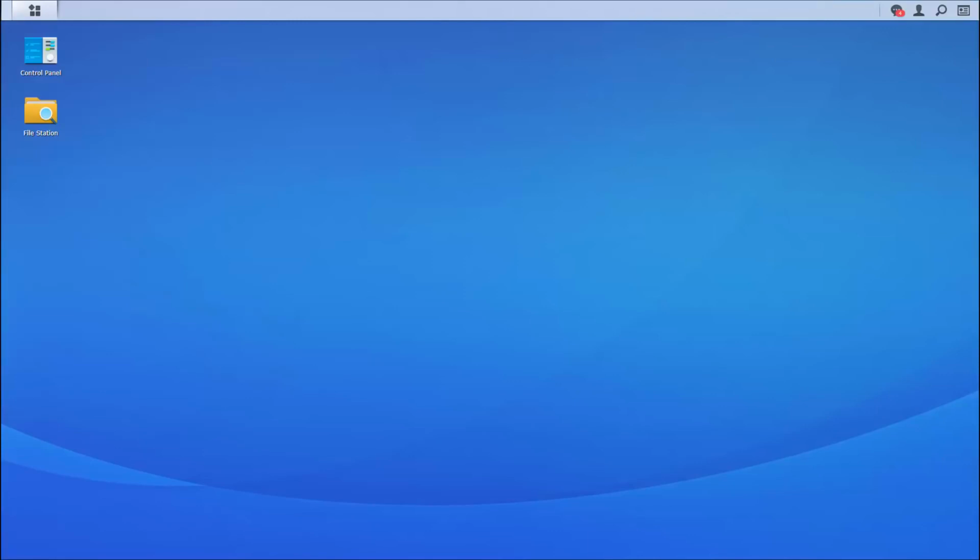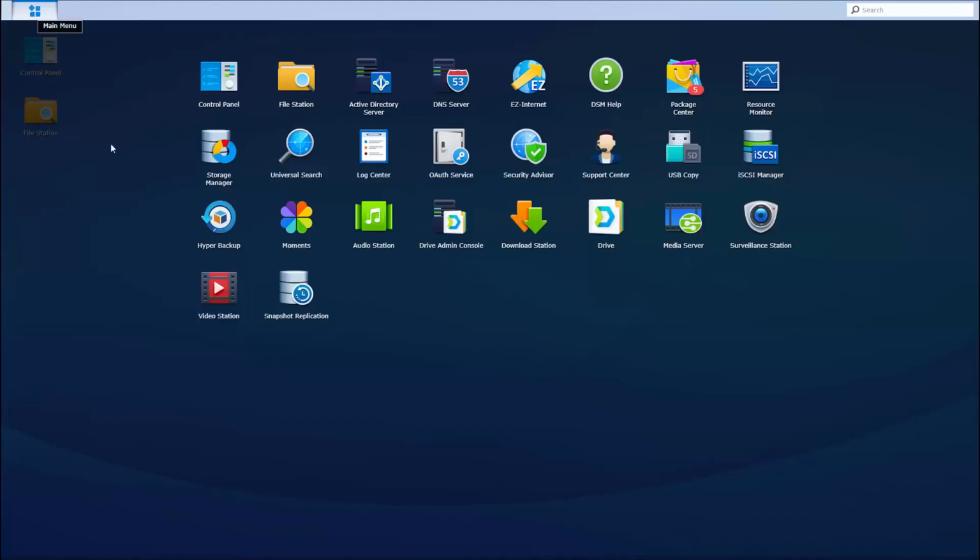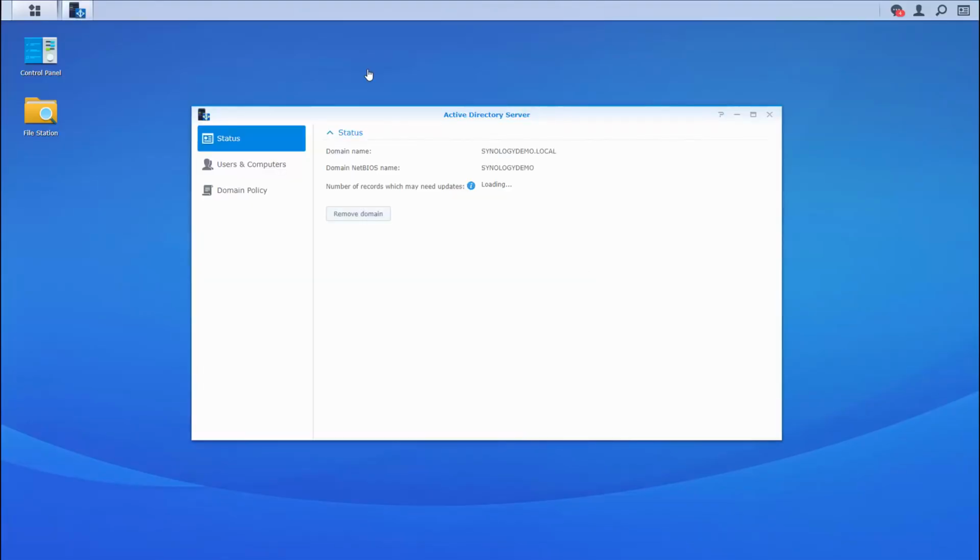So here we are back in DSM. And I wanted to quickly show you how easy it is to connect a user to your domain and how to automatically map network drive upon their initial login. I want to start with going up here to the upper left-hand corner and clicking on the main menu, and then click on the Active Directory Server application. Now again, this is first-party software that is available for free on our Package Center.